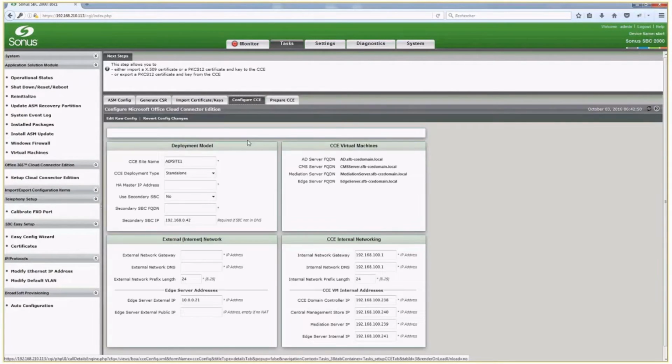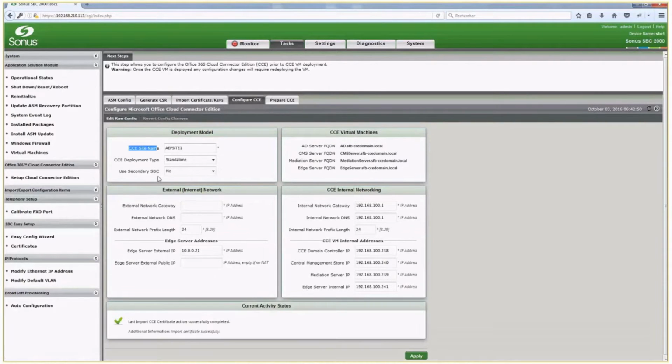Based on the certificate and import, the Sonus SBC discovers the name of the site and some basic information about the configuration. Enter the remaining information about the DMZ network, which is created as follows. Enter the IP address of the Edge VM, or virtual machine, and since this IP address is NATed, we also need to give the external public IP.